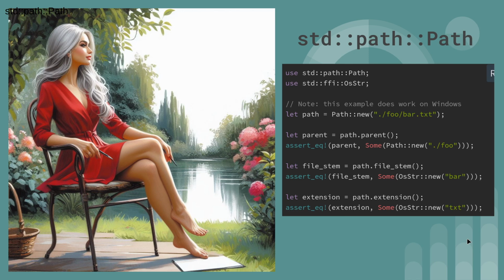Hello everyone. Let's look at using path in Rust. So we're going to look at some examples and then we'll modify some code and see what happens.